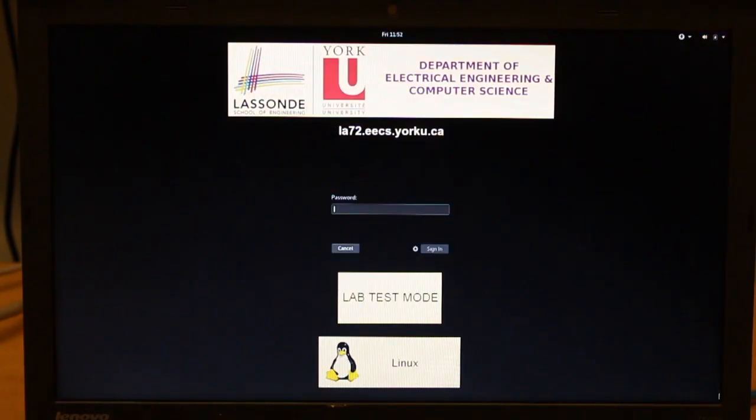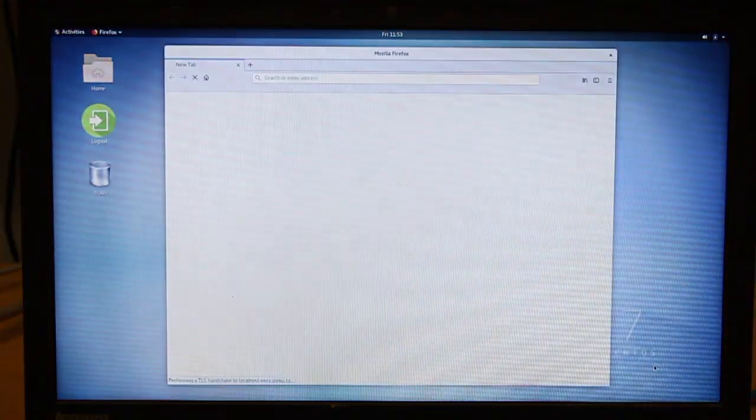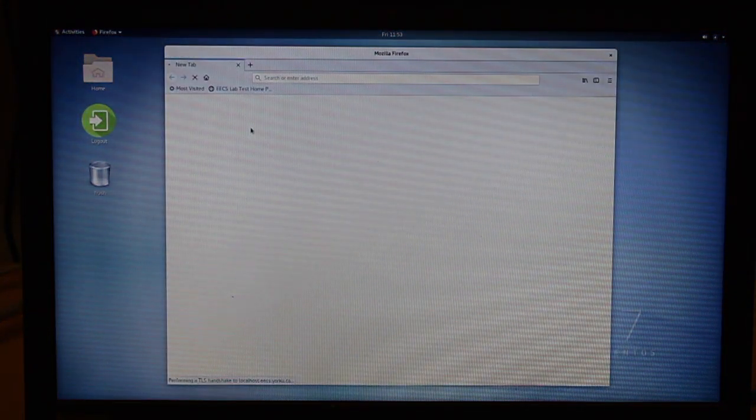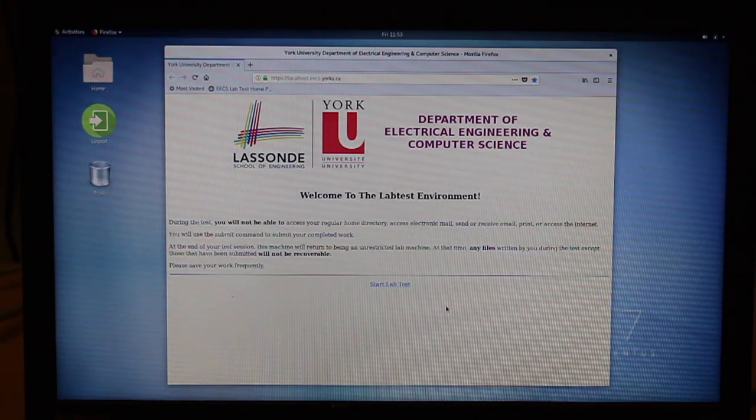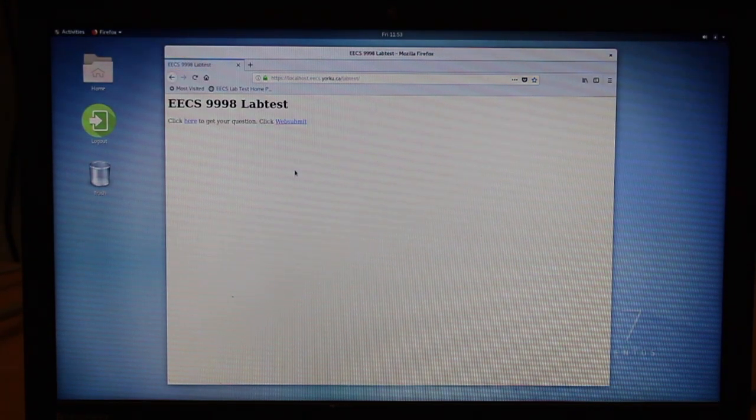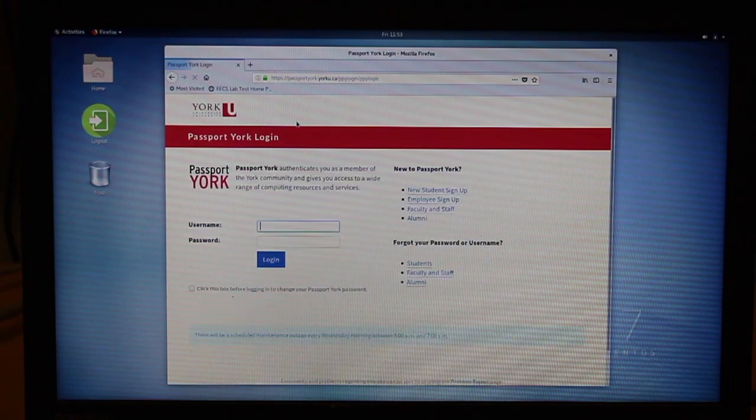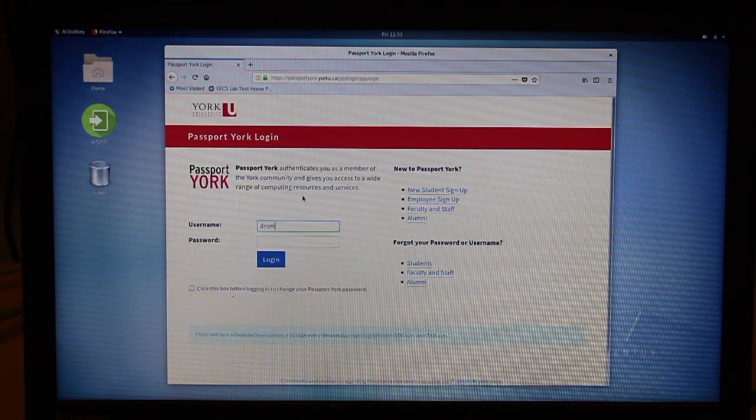So today we're going to introduce you to lab test mode. In this case, for first year students, you log in using "user" into the computer, no password. And then afterwards, you will be going into the Linux portion of the computer like this, and there'll be a web page. On this web page, there should be a link to say start lab test mode. Then there is the connection for logging in, and use your passport, your user ID to do so.